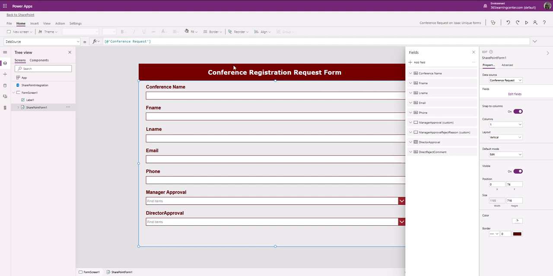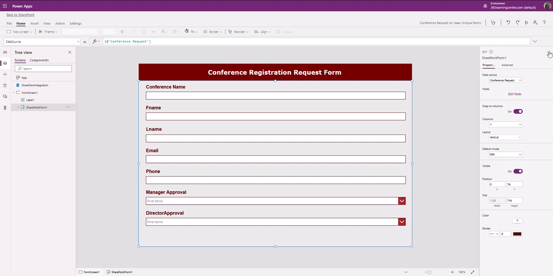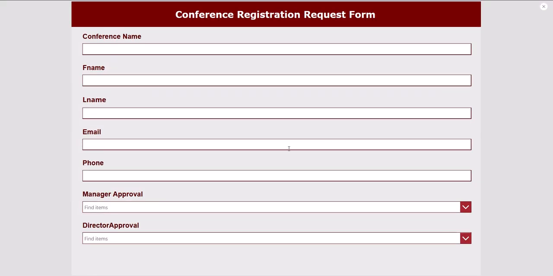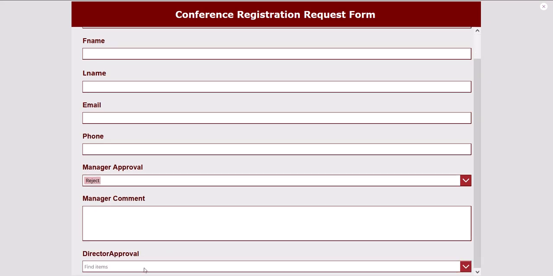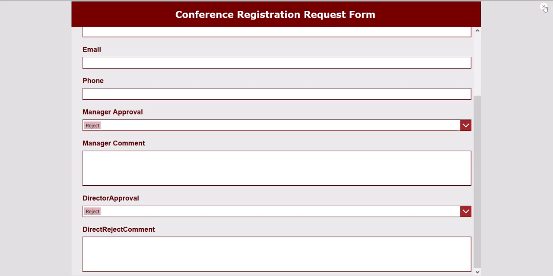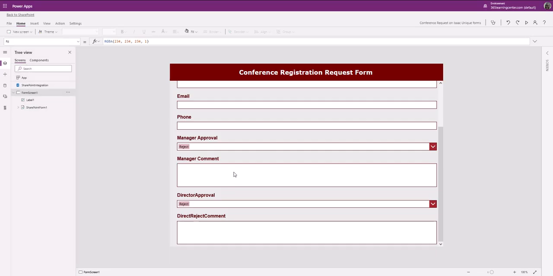So here's our form. And what I'm going to do is let me go back in here, and let me just make these appear. The reason I want them to appear is because I am going to add formulas to them. So the first thing we want to do is go to our app.